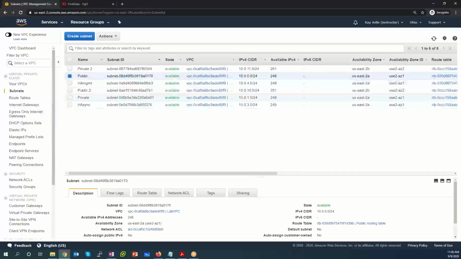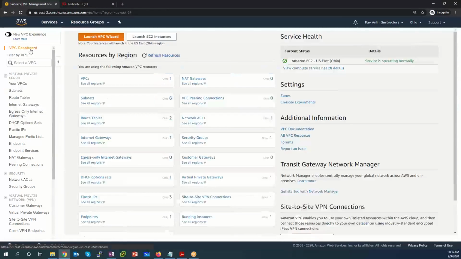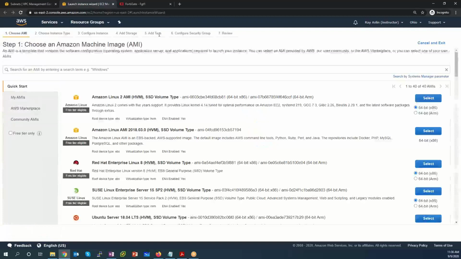Next, we need to deploy some Windows instances. We're going to deploy a Windows instance into the private subnet, and we're going to deploy a Windows instance into the private 2 subnet. Let's go do that now. I'm going to go back to the VPC dashboard so that I can click on Launch EC2 Instances. I also could have gone to the EC2 console and clicked Launch EC2 Instances there. I'm just really demonstrating that either one of those methods would have gotten me to this screen.